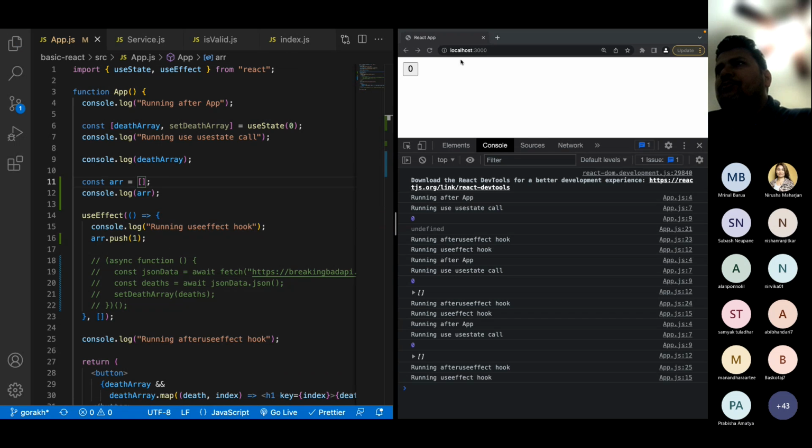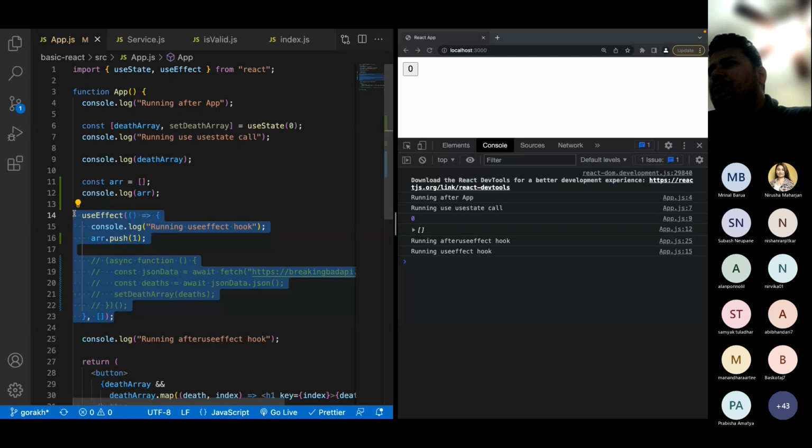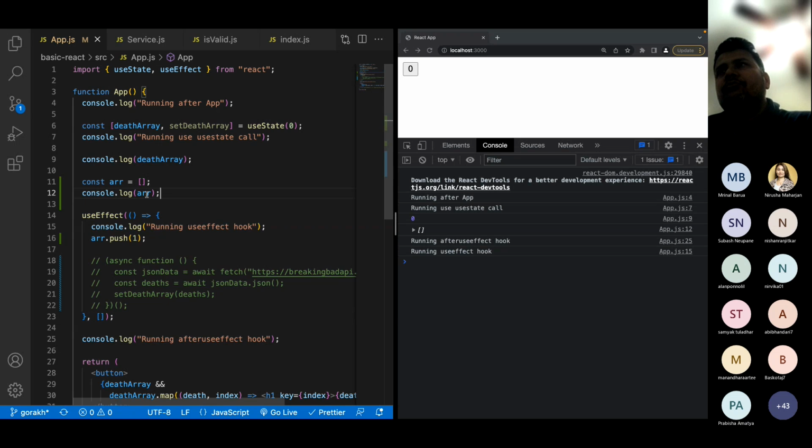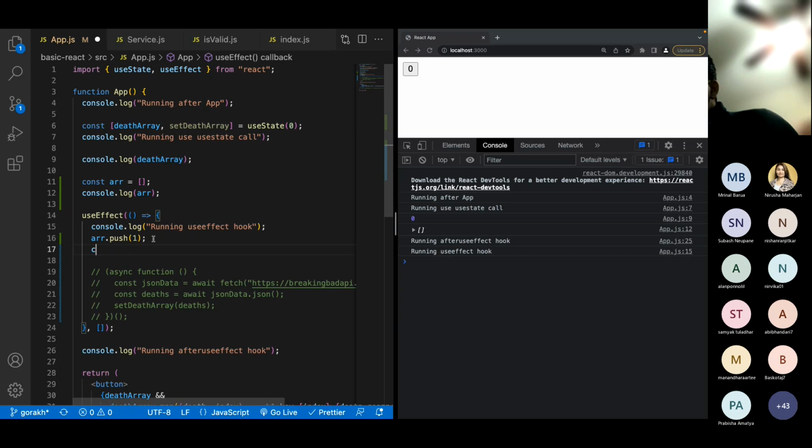Now if I save it, initially it is empty. After the use effect hook executes, it will be updated. So let me expand. You can see one here, or you can just console log ARR here, and you'll see initially it is empty and later it is one.